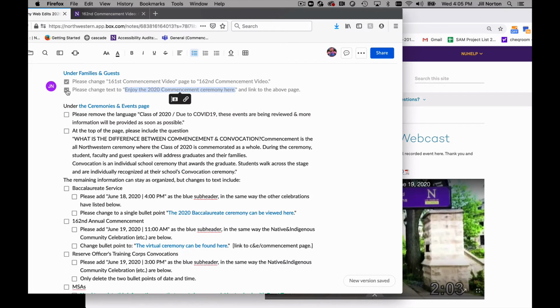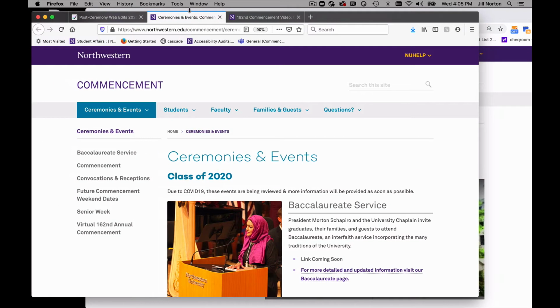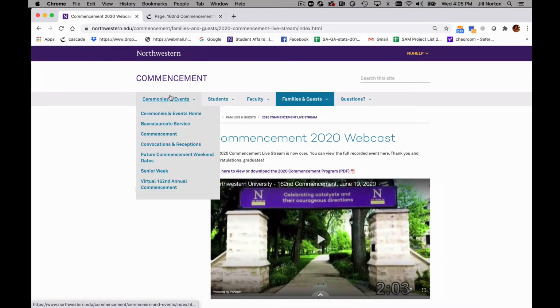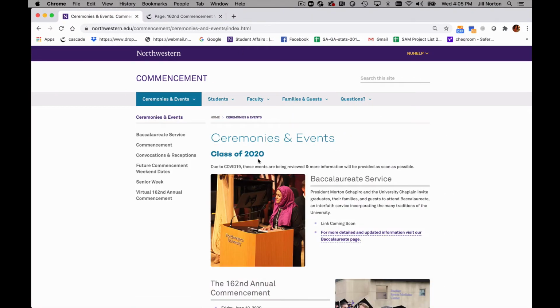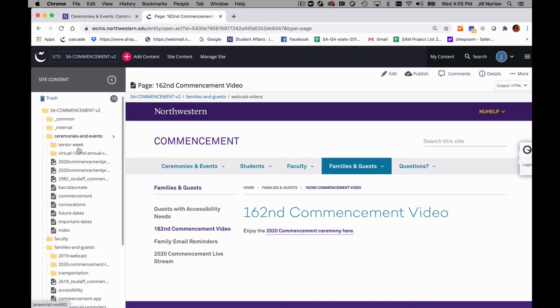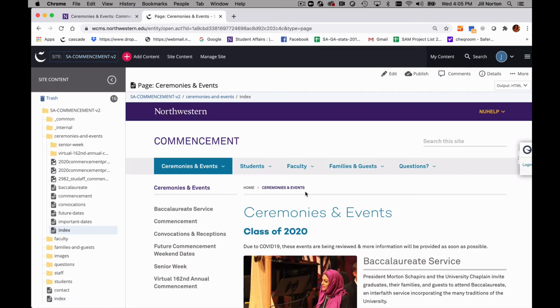So now I have to go to a different page. Under ceremonies and events, it's opening up the main ceremonies and events page. So let's go back to here. Ceremonies and events, this is the page that we need to edit. So in Cascade, we're going to go to ceremonies and events, and the index page is that home page. As before, this is just going to show what it looks like now. And I'm going to go ahead and click edit.